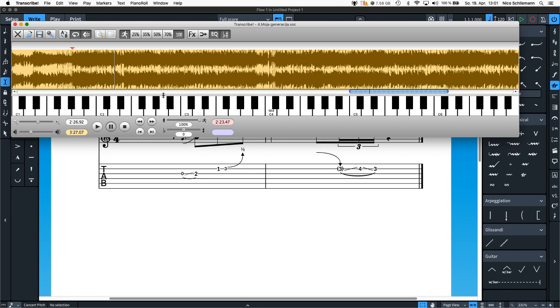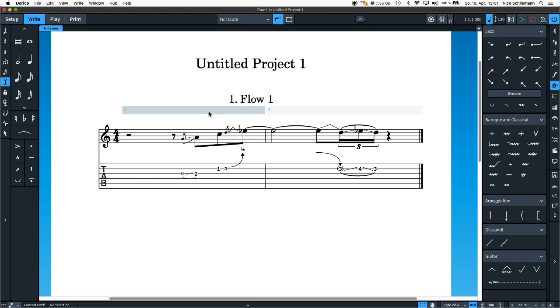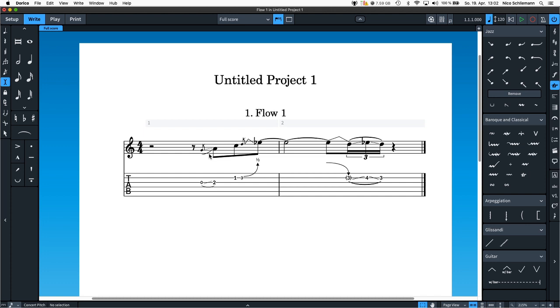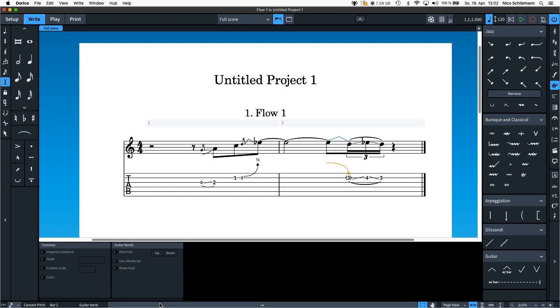Why I changed my transcribing software: I learned about Dorico some time ago and I quite liked how the program looked and worked. So I decided to get it, and so why not learn a new program? It's just, yeah.